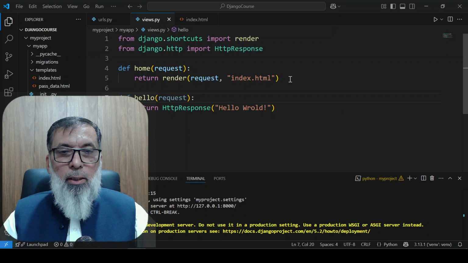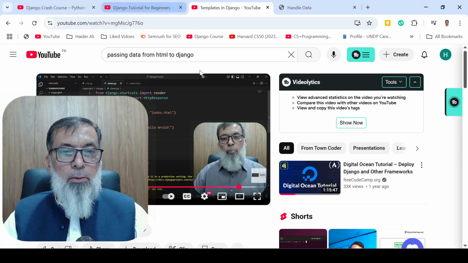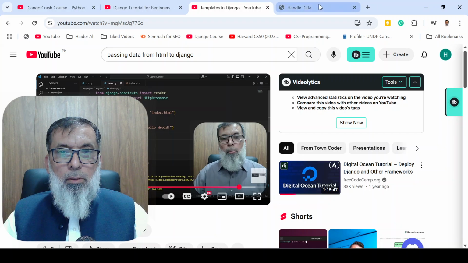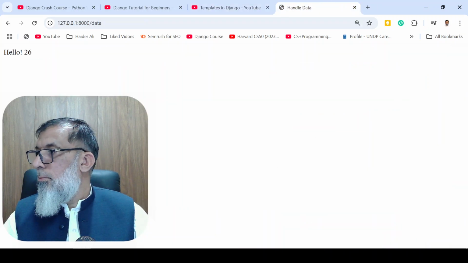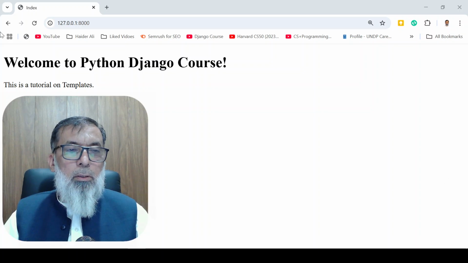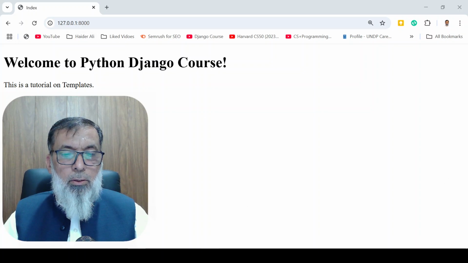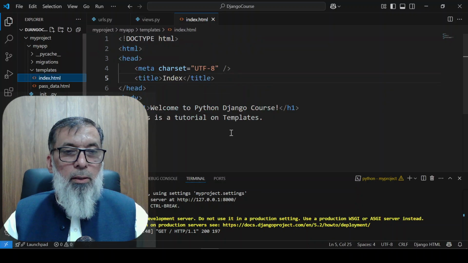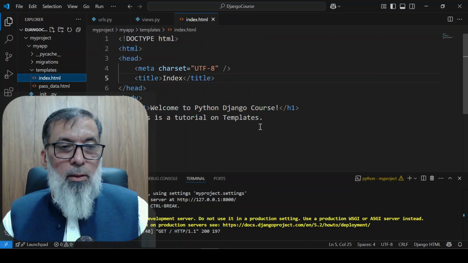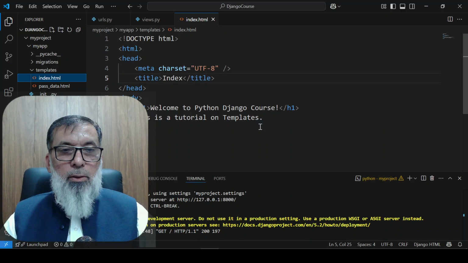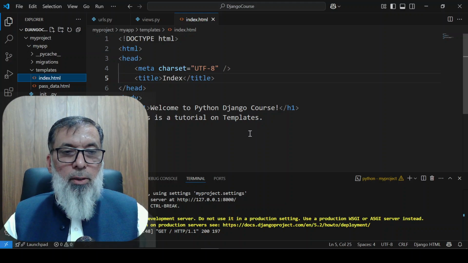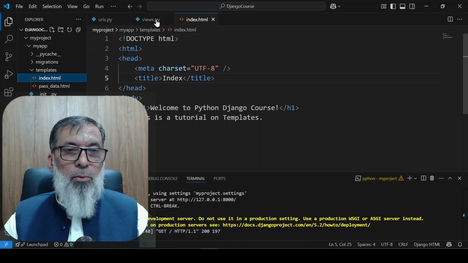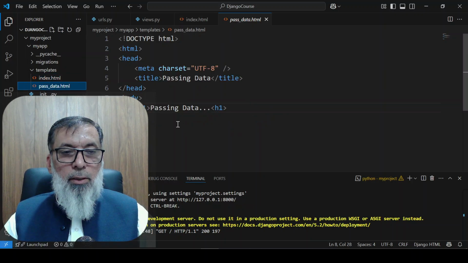The index.html was rendering some text on the screen. This was the index.html file. Today I will tell you how we can pass data from the view to the template. For that I have created a simple HTML file.